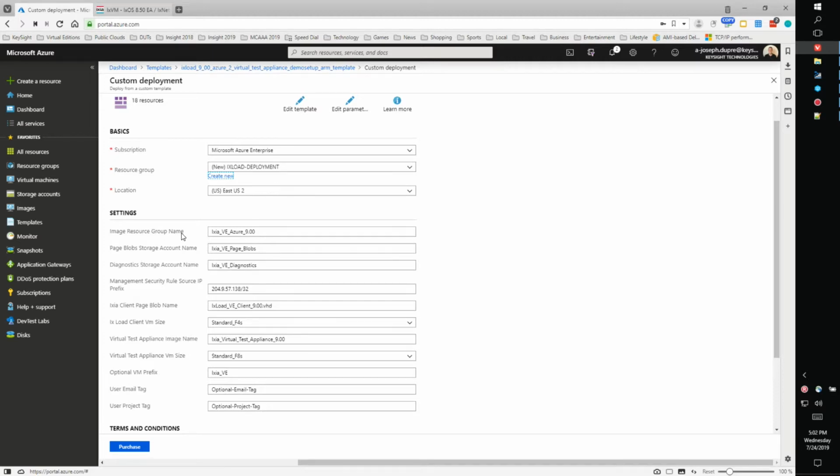Now I need to specify the image resource group name. So the resource group name where my images live is called images-2019. The page blobs, which are the VHD files, so the images are managed images. Those are basically managed by Microsoft. So the script created a managed image of the VM1, the virtual test appliance. But we're also going to need to deal with page blobs because the Windows client is actually not an image, it's a page blob.